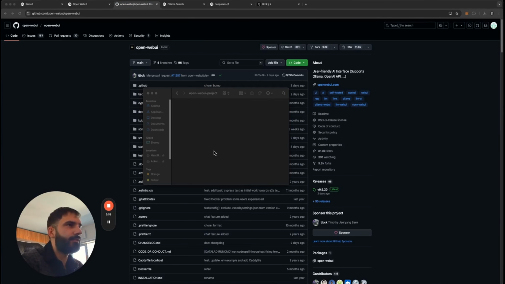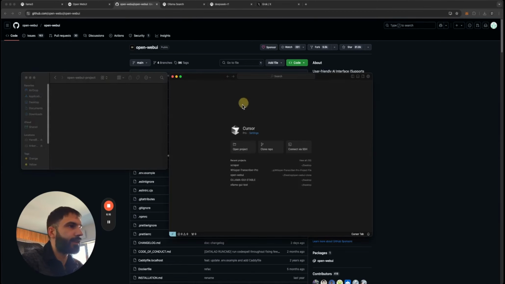And before we open Cursor, make sure that you create a new folder in your system. I named my folder Open WebUI project. This is where I will load all of the project files through Cursor. So now we can open up Cursor, I'm gonna open up a new window. We are on a new Cursor window, as you can see.